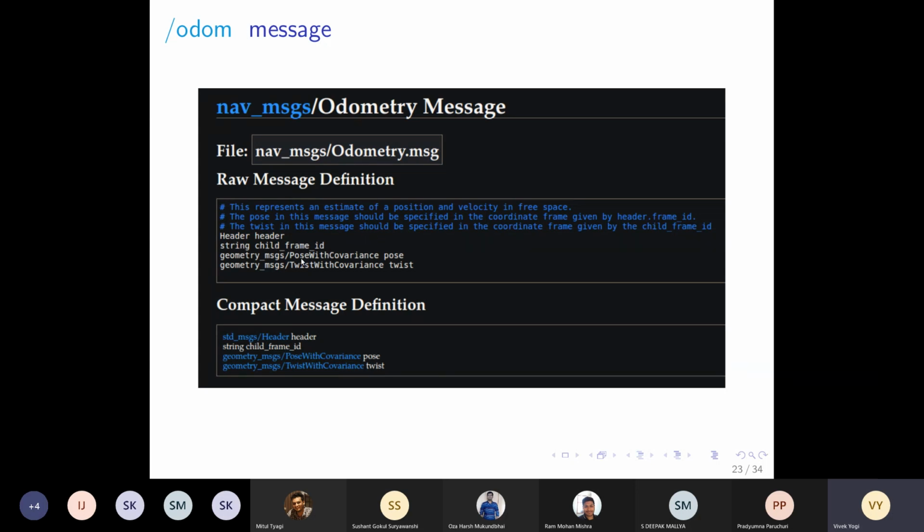Now the thing is that this pose member and this twist member are of type geometry message, pose with covariance, twist with covariance. So again, this is recursive. To understand what this pose is, we need to see what this pose with covariance is. Then we will see pose with covariance has some floating point numbers, which is a primitive data type. So basically what I'm trying to say is this is a complex message, but at the end it just consists of some simple types. We just need to open this file and see.